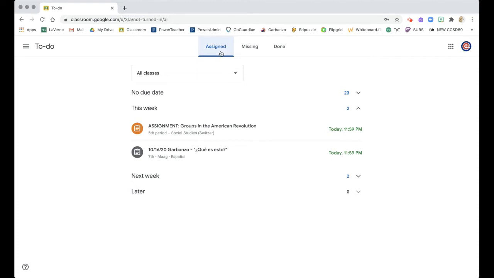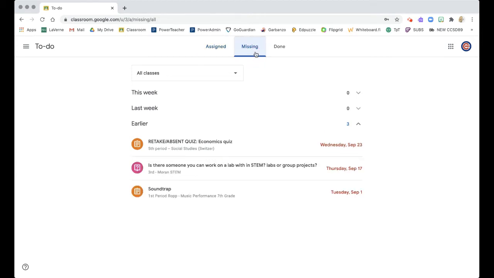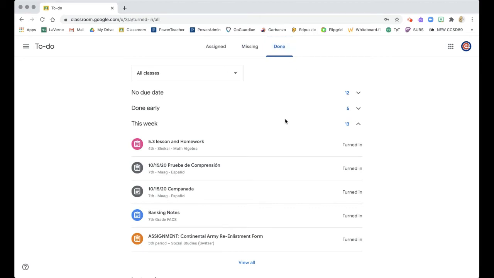So we have, as you can see, the student has two things assigned here, both due tonight by midnight. If we click on the missing tab, it shows any missing work that they have not turned in yet based on due date. And then the done tab shows us what the student has already turned in and is completed with.